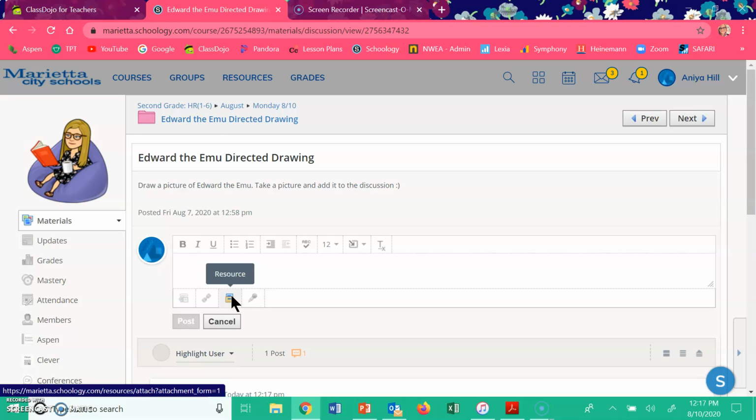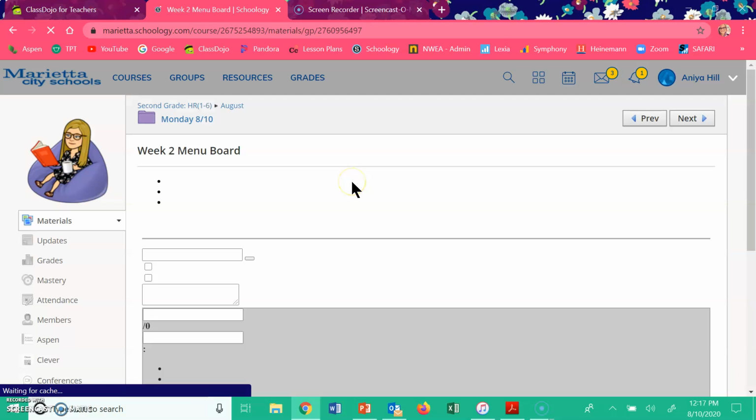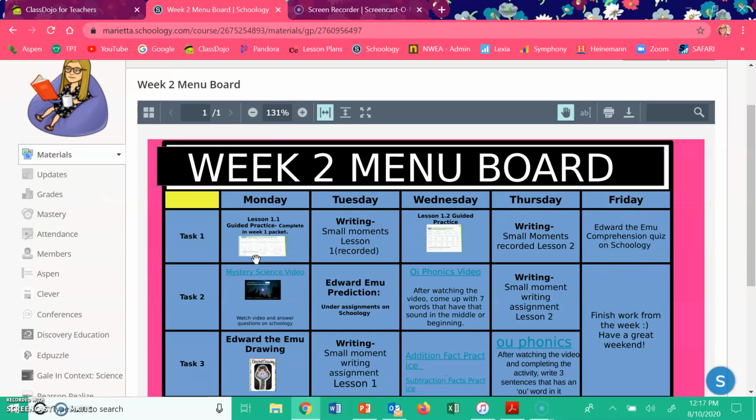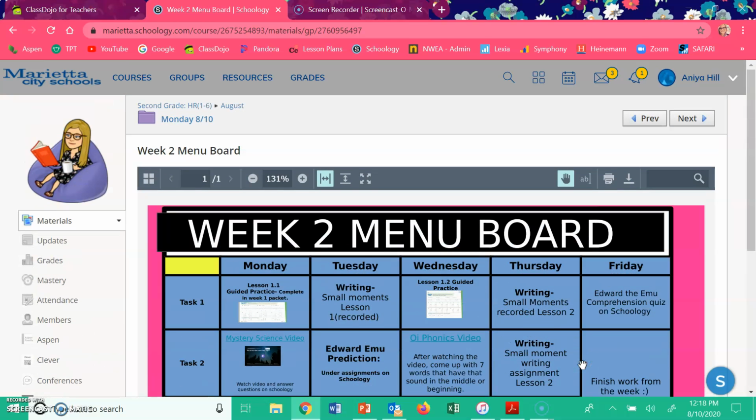Once you have completed all your work from the menu, so that includes the lesson 1.1 math book pages, the Mystery Science video and questions, the drawing, 15 minutes of Lexia or Ingenuity, or 15 minutes of independent reading, either with a book or Epic, once you've completed all of that, you will receive your 5 Dojo points.